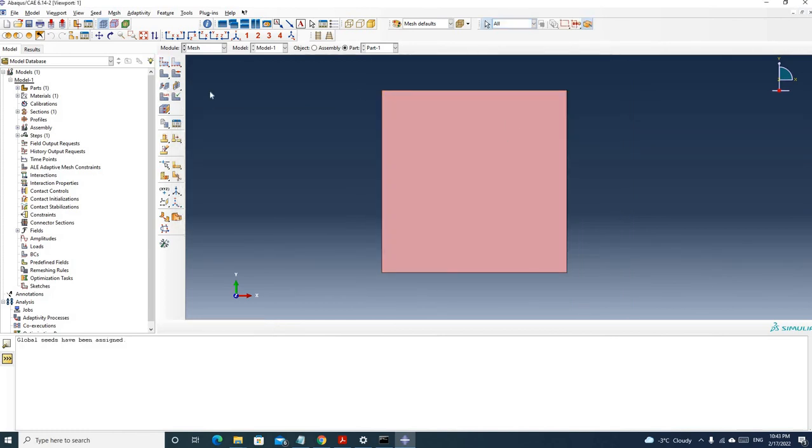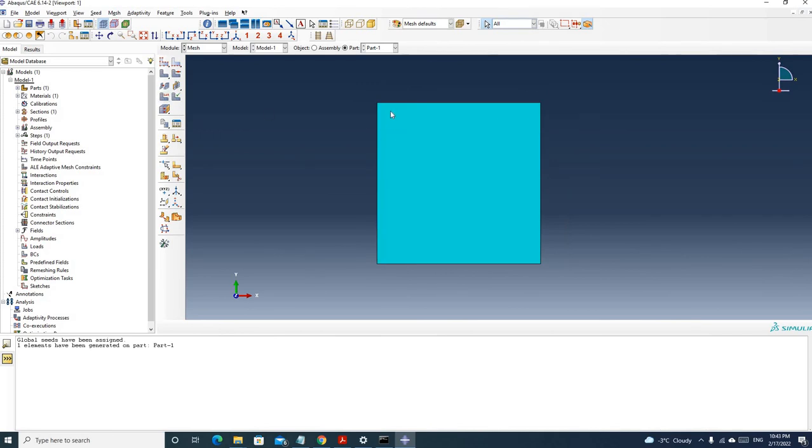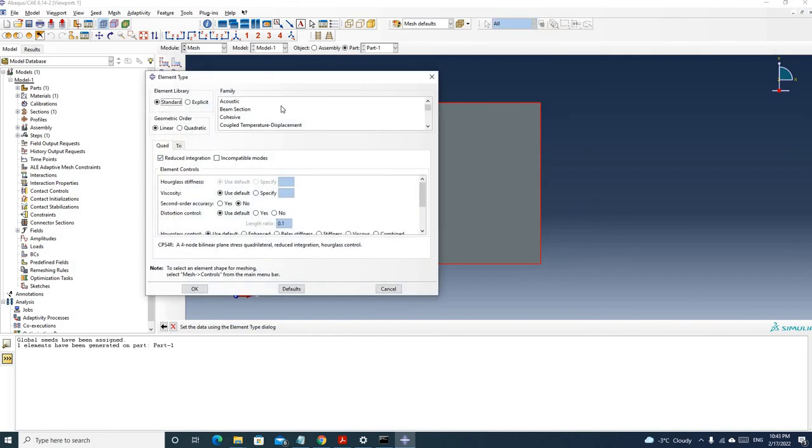Now we have 4 seeds at the corners, and then click mesh, click yes. Now we have one element, and then we need to select the element type and click done. The question asks us to use plane strain and full integration. So we click OK.